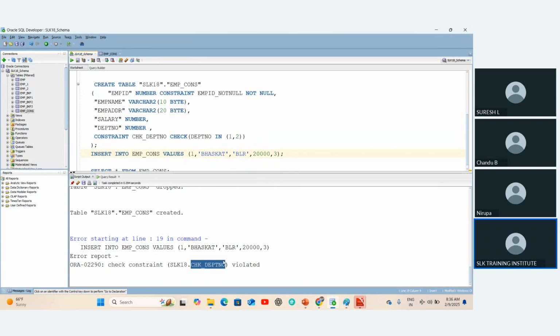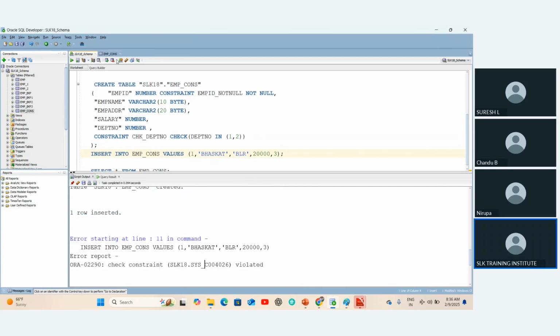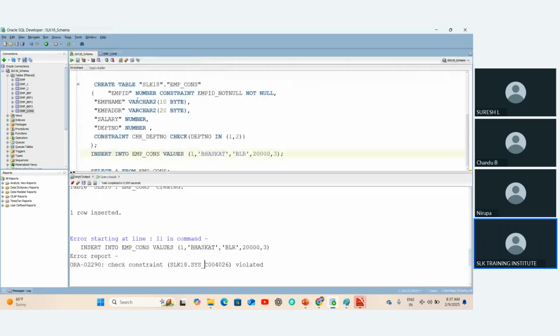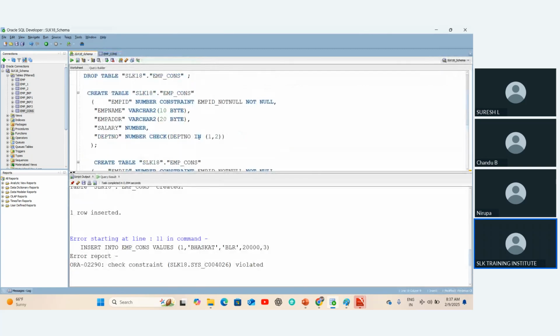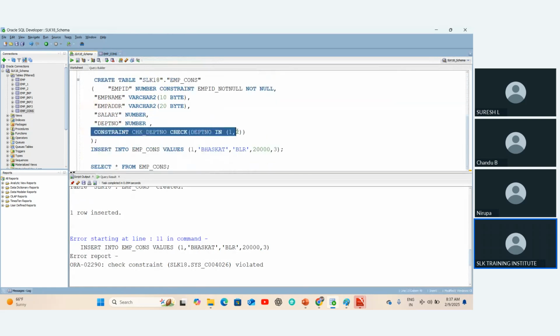If you are seeing SYS_C, what should we understand? We cannot understand anything by seeing the name. So we have to go to the table structure and identify what that SYS_C is. Here now I have two constraints: one is the employee ID normal constraint, and the other is the check constraint on the department number. So this is at the column level, and at the table level we have to write it at the end.